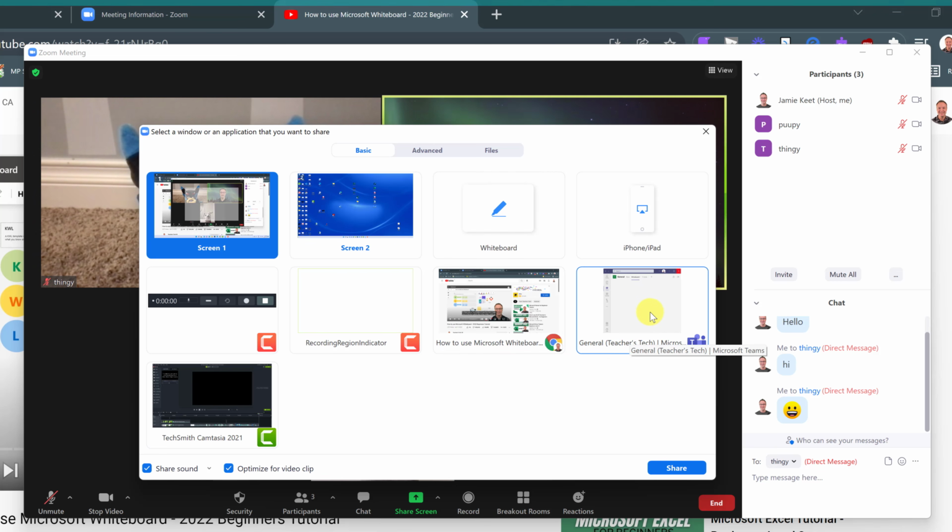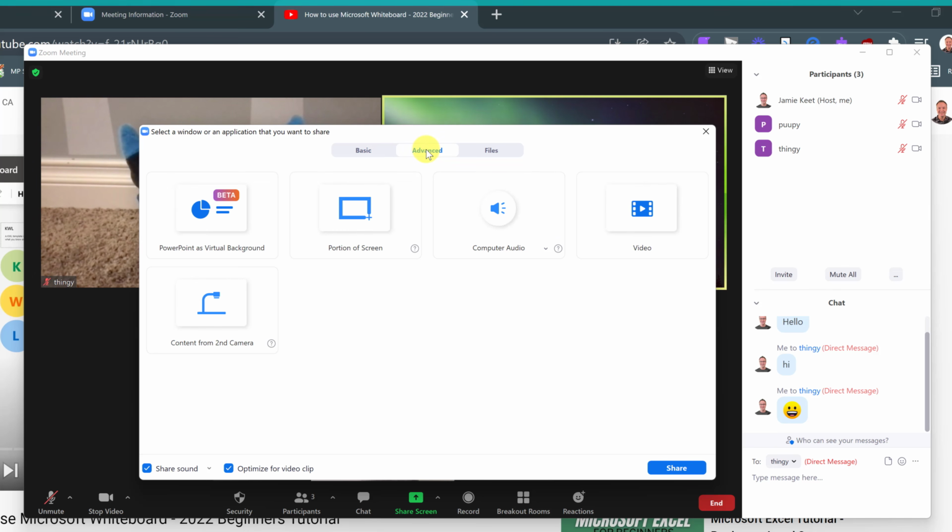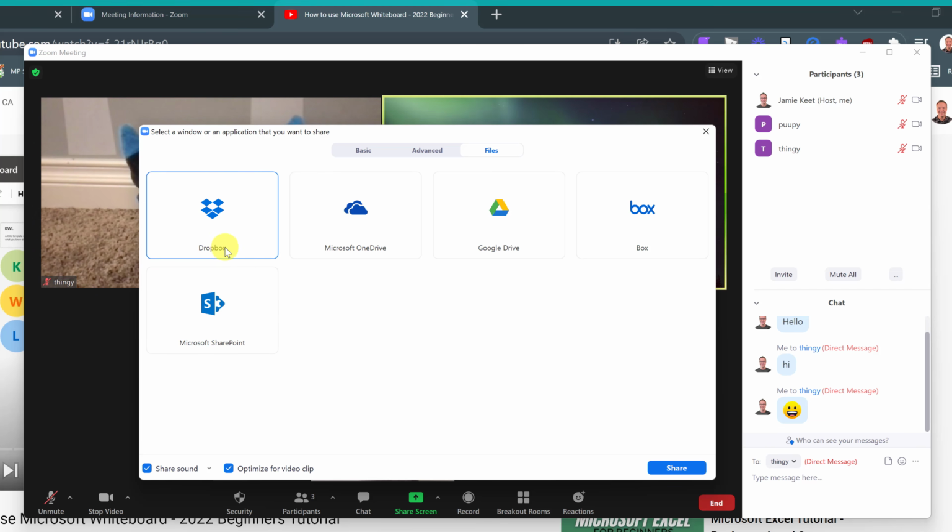So again, hit the share video, make sure you hit share sound, choose the window or application. Do I want to show this Microsoft Teams over here? You can check the other options too. We have advanced. Here we can do a PowerPoint as virtual background. We can do a portion of the screen, computer audio, video this way too, and content from a second camera. We can also share files through those same different ways that were in the chat, where we could bring them up and share them out.